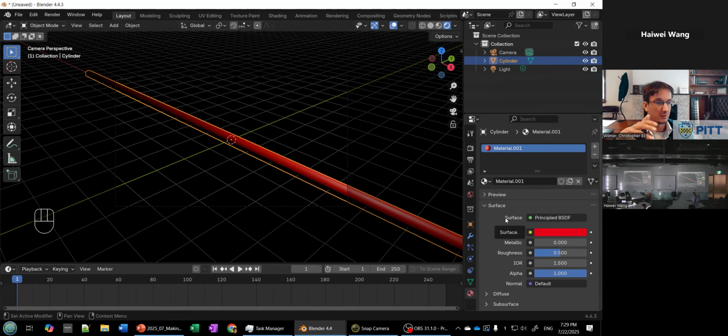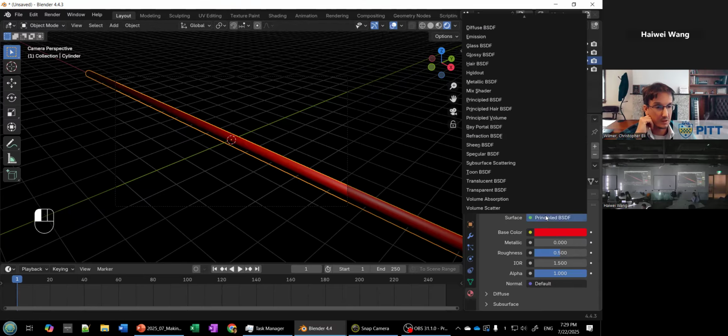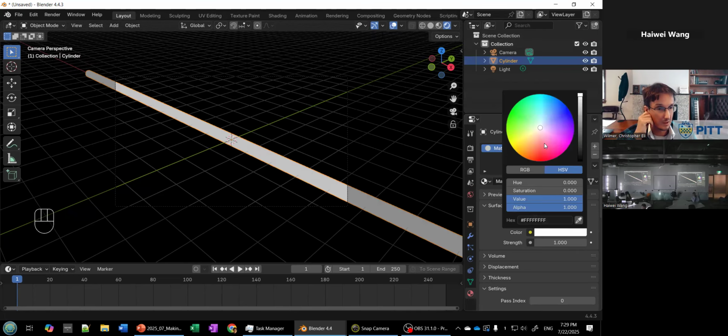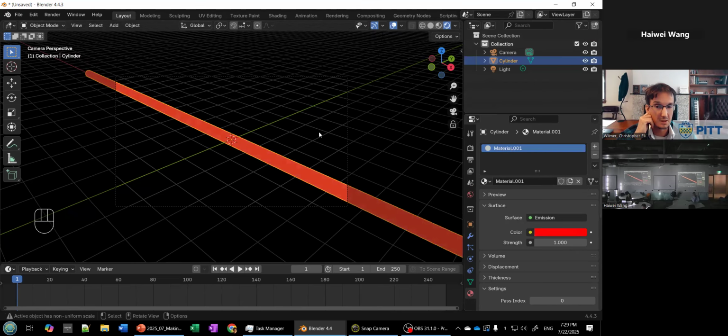But usually when we depict lasers, we depict them as if they were traveling through mist, and then there's light scattering from all directions in a volume defined by a cylinder. In any case, here where it says surface and then Principled BSDF, we're going to click there and change the surface type to an emission surface. And then we're going to change the color to whatever color we want the laser to be. So let's say in this case it's red.